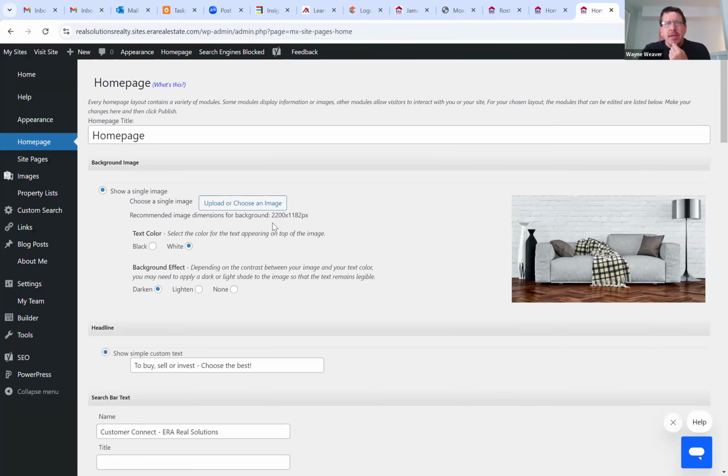Just know that the picture has to be a very high quality picture. If you've never heard the size of a picture, it has to be 2200 by 1182, and really all that means is that it's a high quality picture. This picture is going to be on your website. You can't have something that's stretched out. You can't have something that's grainy. You want a perfect picture if you're going to put something there.